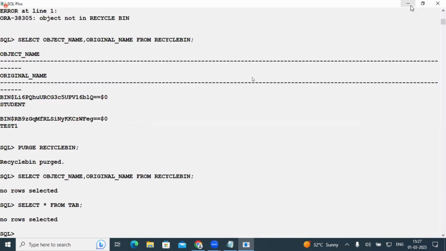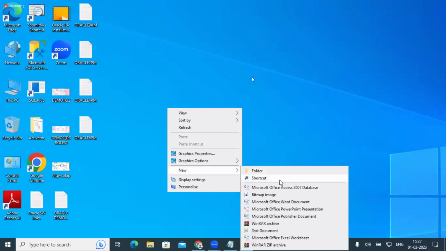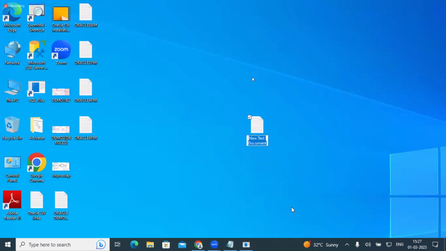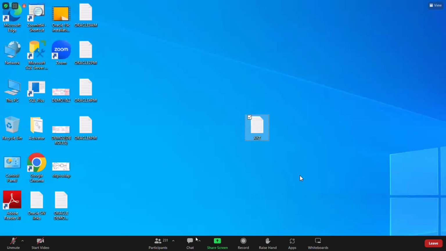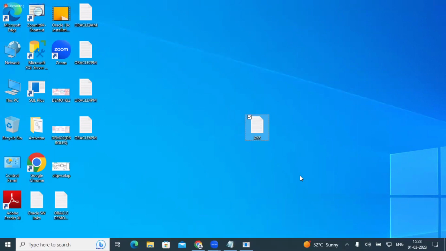For example, I'm creating one file. The file is XYZ. This is one file. What I'm asking is, can I permanently delete this file from this computer without going to the recycle bin? My question is, I want to permanently delete this file from my computer without going through the recycle bin. Is it possible?